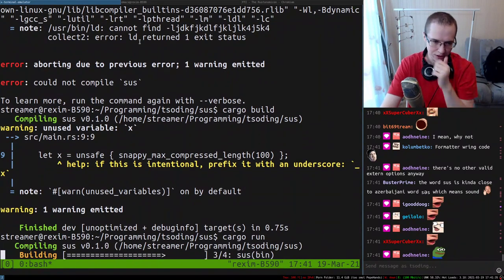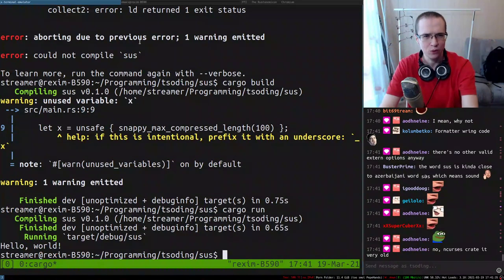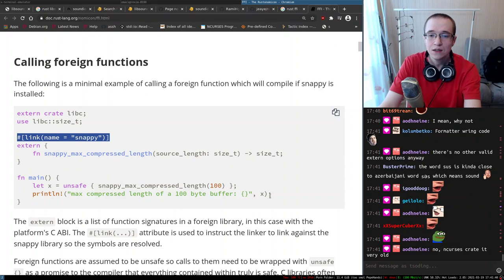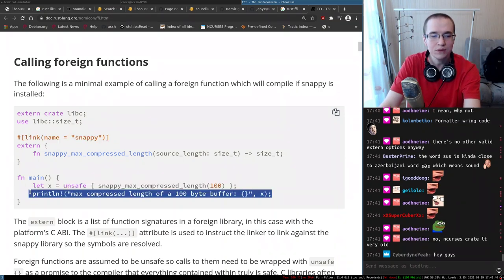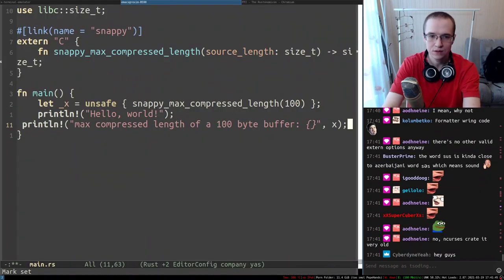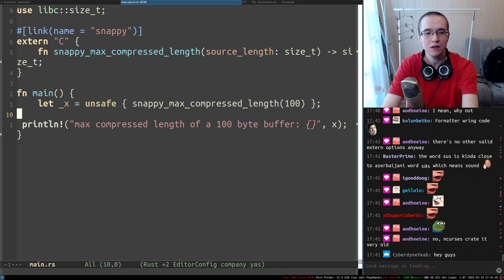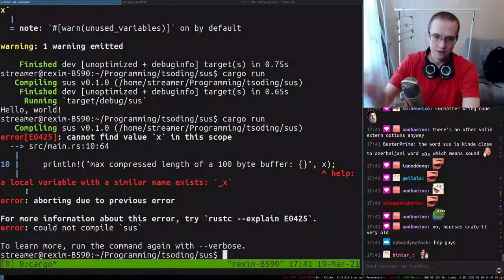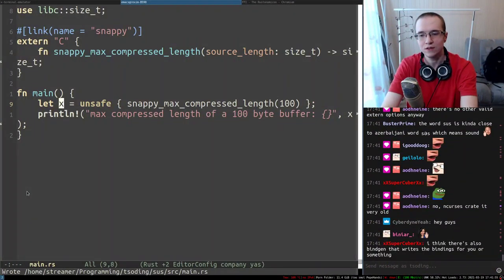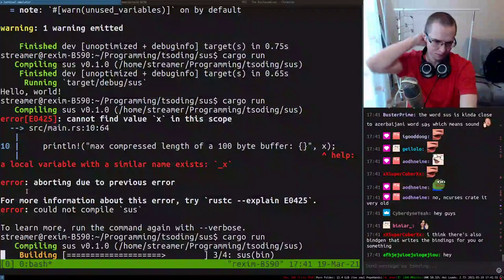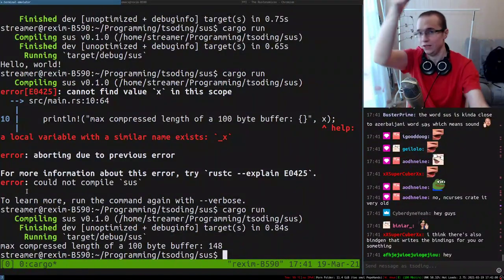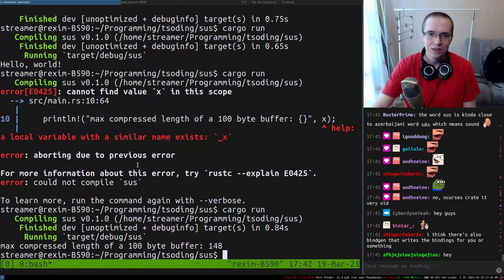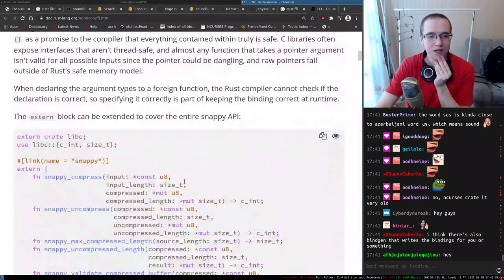And if I try to run this entire thing, it says hello world, but I don't think it has to say hello world. I want to print X. So let's actually grab this entire stuff. And yeah, of course, I forgot to remove this entire thing. Run. Mass compression is 148. Perfect! So here's FFI.